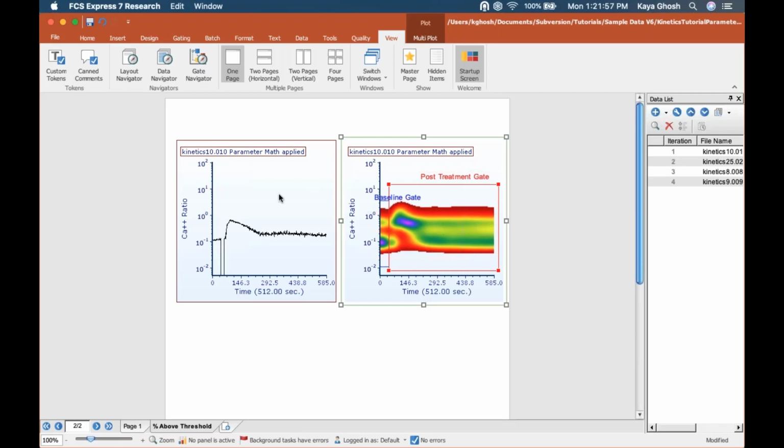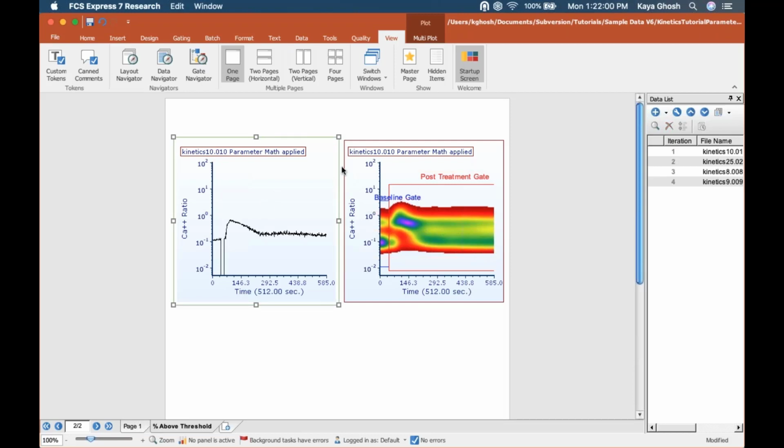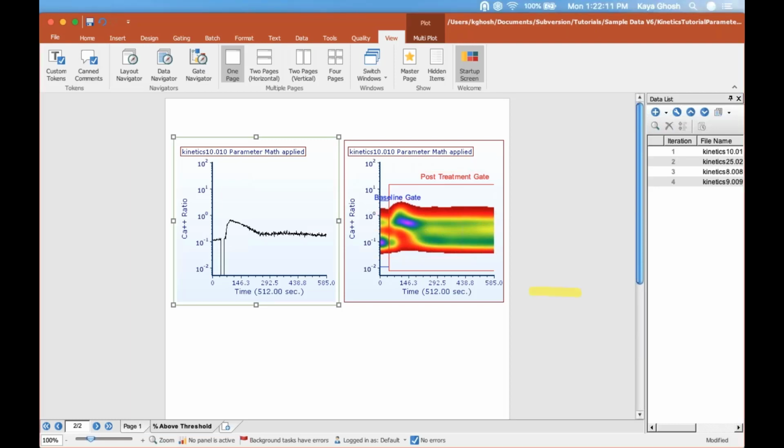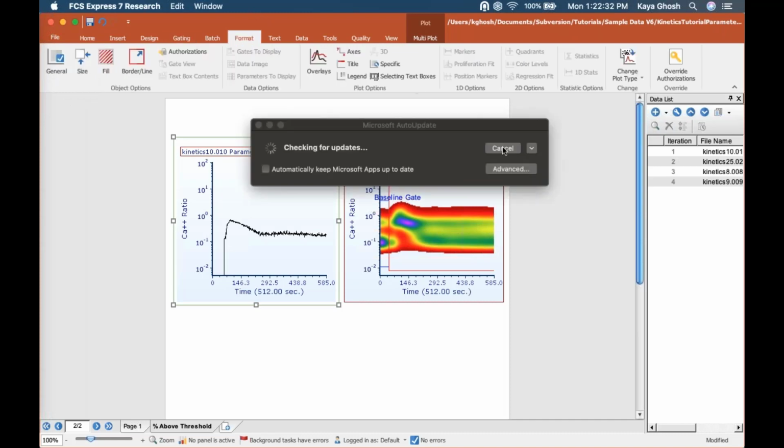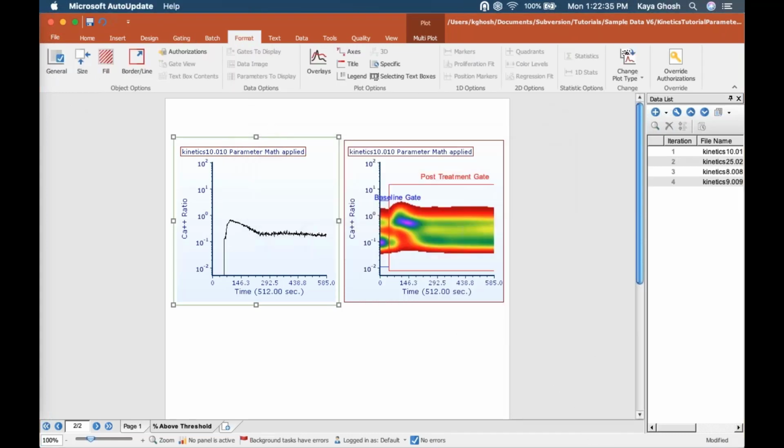Okay, so let's learn how to display those above threshold events on this kinetics plot on the left. Okay, so the first thing I'm going to do is gate this appropriately. One second. Okay, so let's gate this on the post-treatment because that's the events we're interested in looking at. Okay, and now we're going to go back to our plotting values. So that's here under the overlays category.